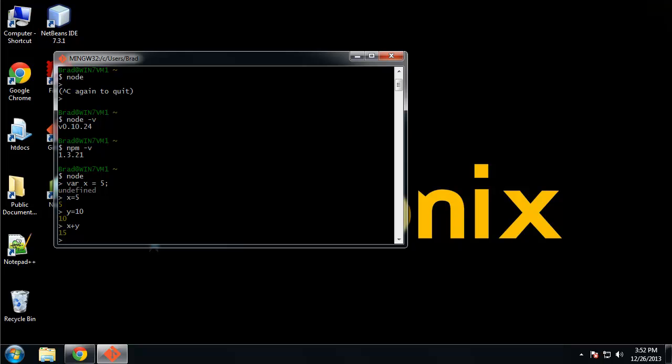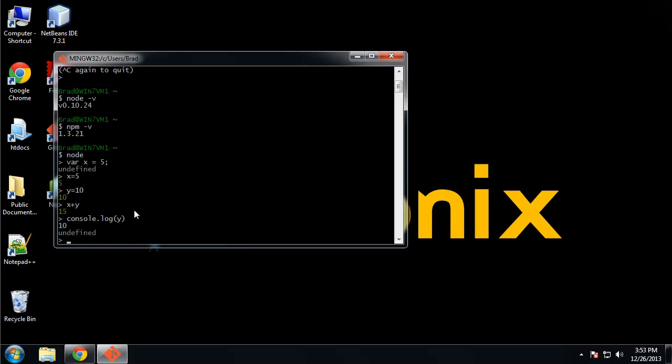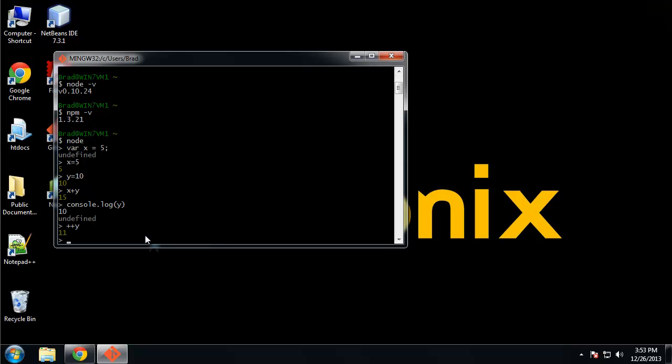So we can do different types of JavaScript. And to print something out, we want to use console.log, and that'll print that out for us. We can also do things like increment. So let's say ++y gives us 11, again gives us 12, and let's set a string. We can concatenate between variables and strings.